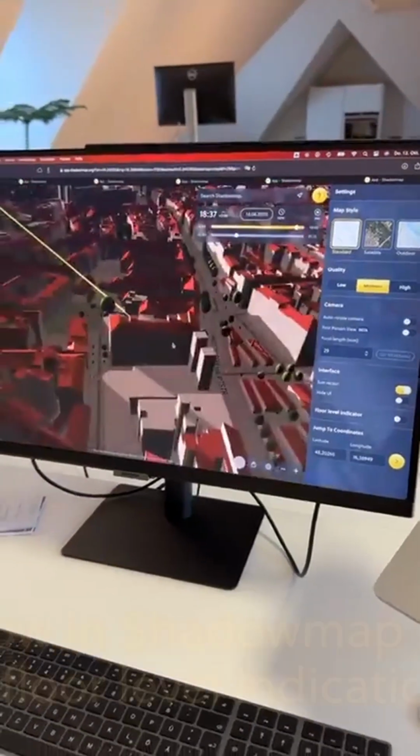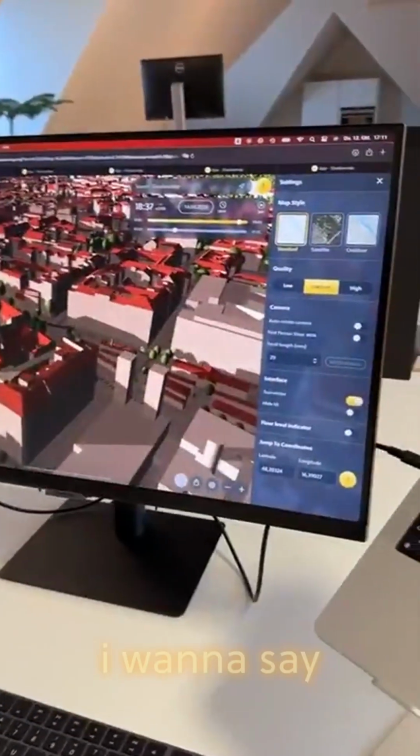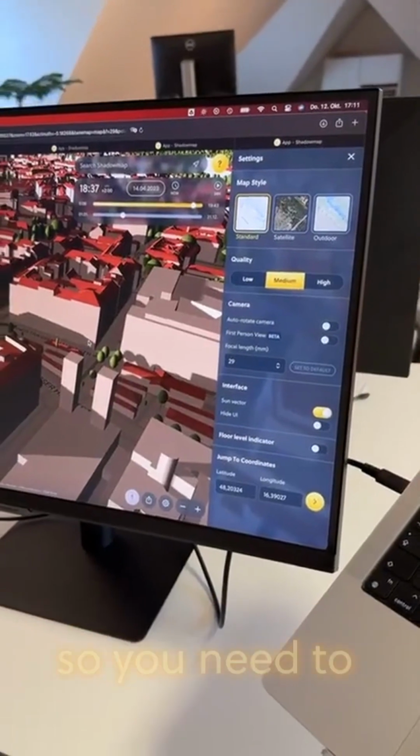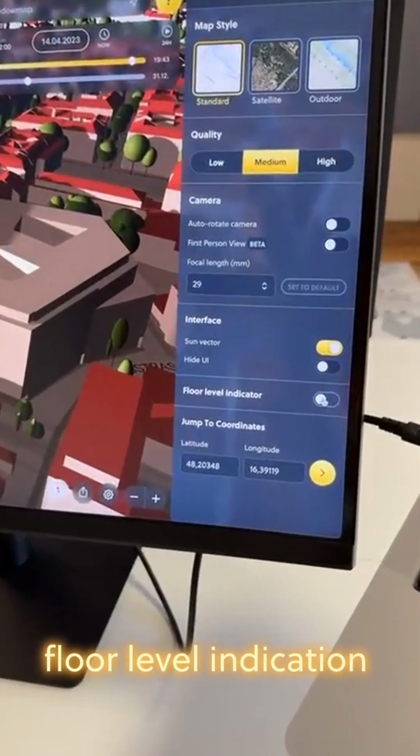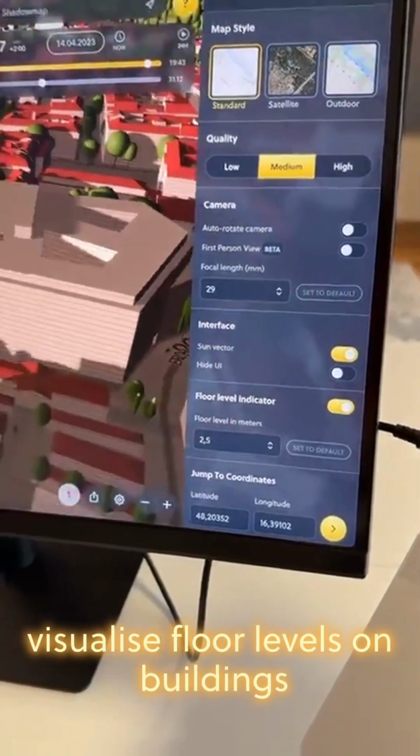What you also have now in Shadowmap is a floor level indication. I want to say these features are Shadowmap Pro features, so you need to be a Pro user to access them. Floor level indication allows you to visualize floor levels on buildings.